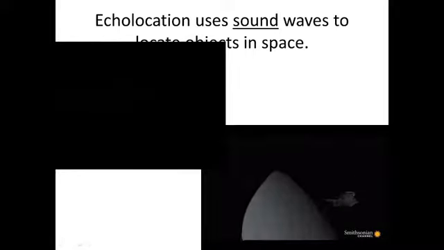Okay, you can kind of see a bat doing it there, huh? Now, this is just a simulation. With a bat, you wouldn't actually see a bright spot of light in front of the bat. He's looking for dinner.